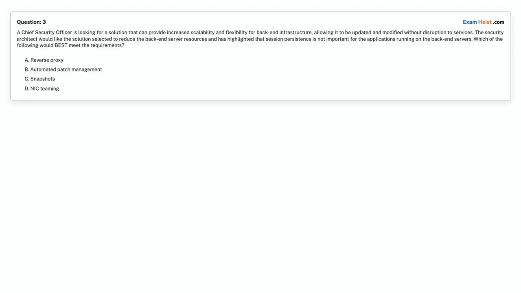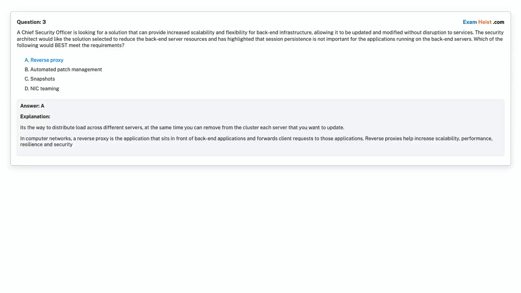Question 3. A chief security officer is looking for a solution that can provide increased scalability and flexibility for back-end infrastructure, allowing it to be updated and modified without disruption to servers. Which of the following would best meet the requirements? Option A. Reverse proxy. Option B. Automated patch management. Option C. Snapshots. Option D. NIC teaming. Choose the correct answer. Correct answer is option A, reverse proxy.